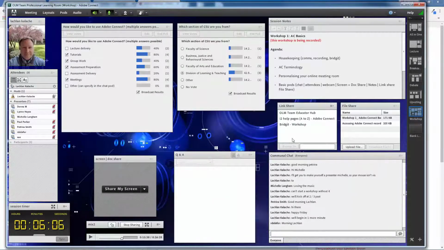Some pods are for you to use as the host in the room, the person controlling where things are and what's going on, and some of the pods allow for students to do things like a chat pod, for example, they can type into. So pods, we're going to look at a whole bunch of different beginner pods, and so you'll just hear me use that term quite a lot.